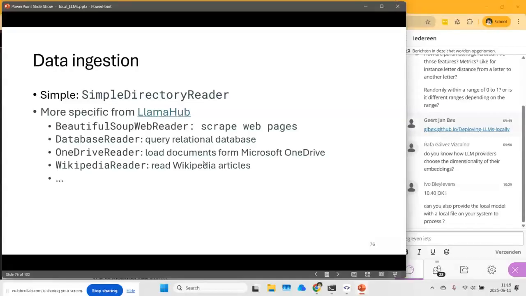Then there is a database reader, and that allows you to submit queries to relational databases. So the PostgreSQL, the MySQL, the Oracles, etc., of this world can be accessed using a database reader.